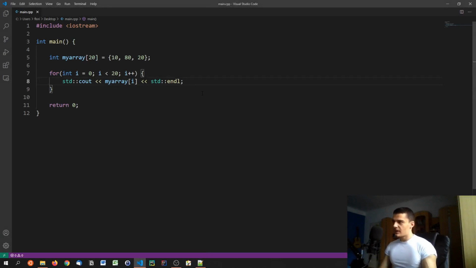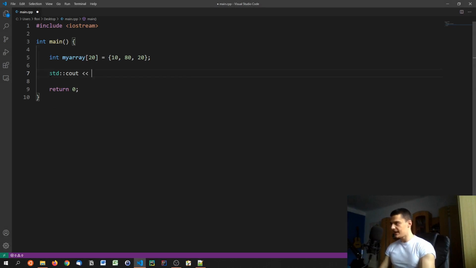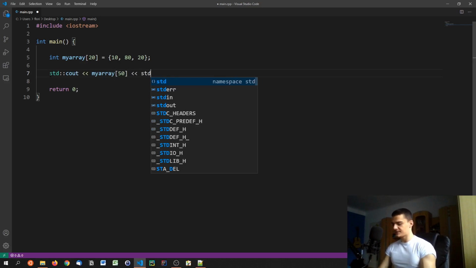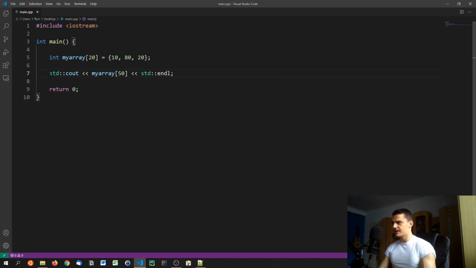So now let's talk about what happens if we go beyond the limit. First of all, let me show you that it actually works. So we can go ahead and say cout my array 50, even though we have only allocated 20 slots. This works in C++. It would not work in Java, for example. I'm not sure if it works in Python. I think actually it doesn't even work in Python. But in C++ it works.